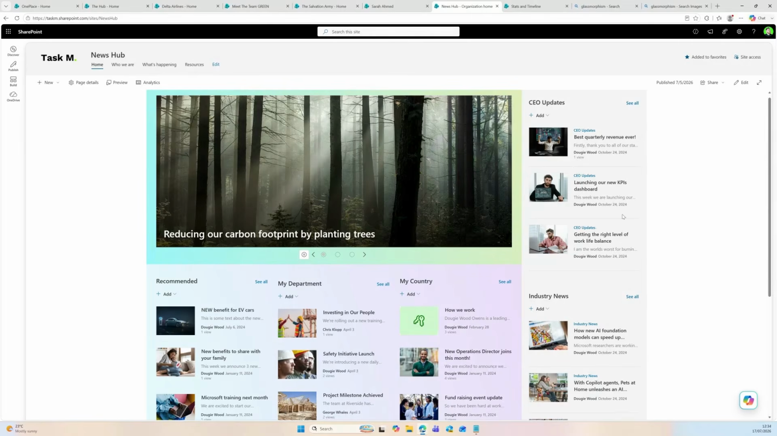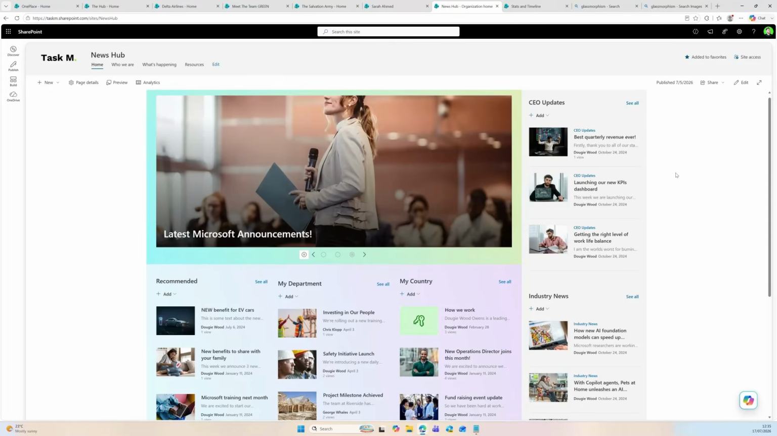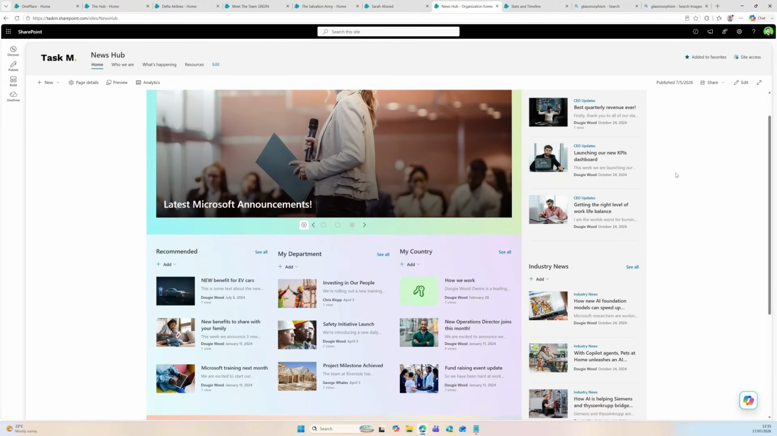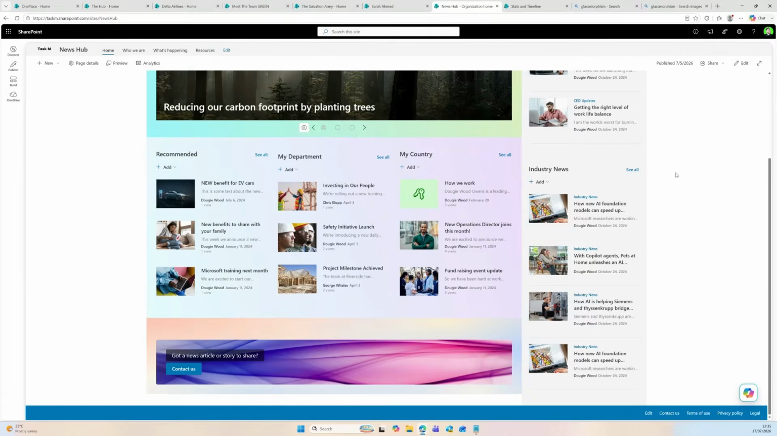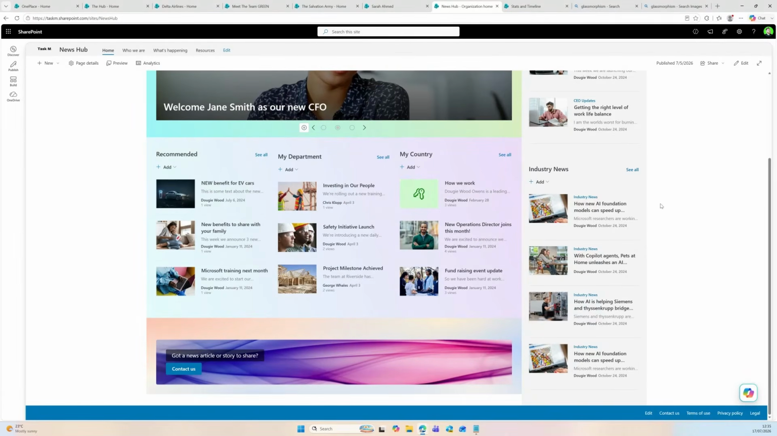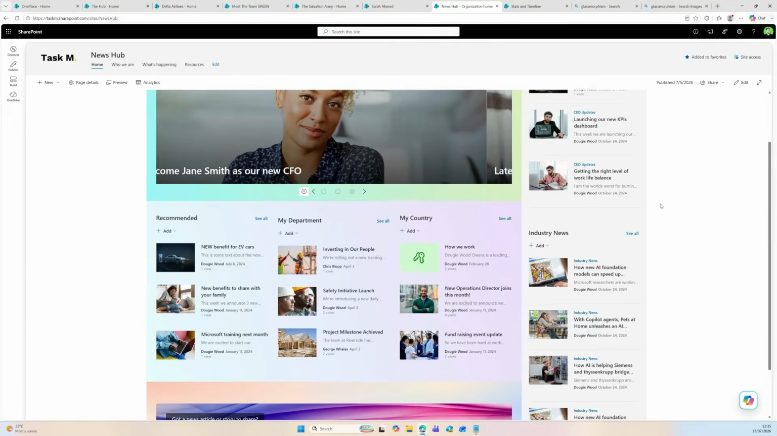Maybe there's some CEO updates. So some recent messages from our CEO updating us on things like quarterly revenue targets, new company benefits, things like that. As well as that, maybe some industry-based news. So these could not only be news articles which are created in SharePoint, but we could also link out to other third-party news websites as well.